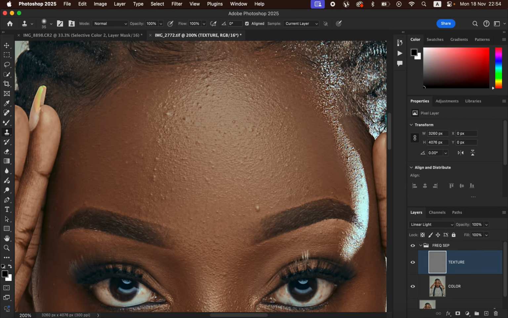So to remove a given blemish, for example this one, you make sure that the size of the brush is slightly bigger than the blemish that you want to remove, and hold down the option key on the keyboard. So with the option key selected or the alternate key on the keyboard, left click on an area near the blemish and simply left click once again over the blemish after releasing the alternate key on the keyboard.